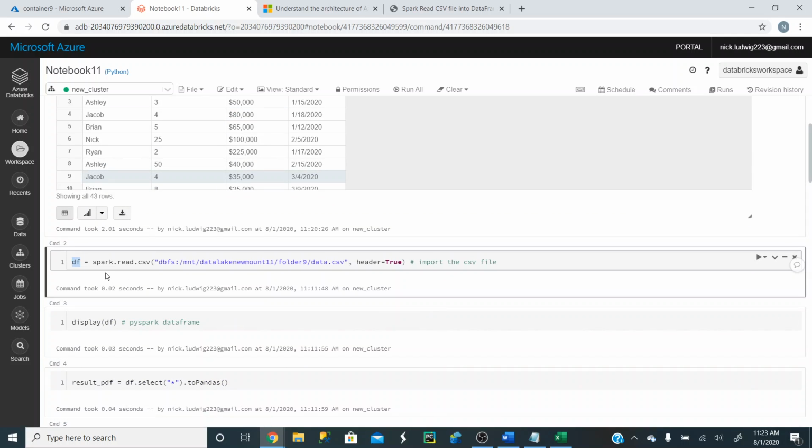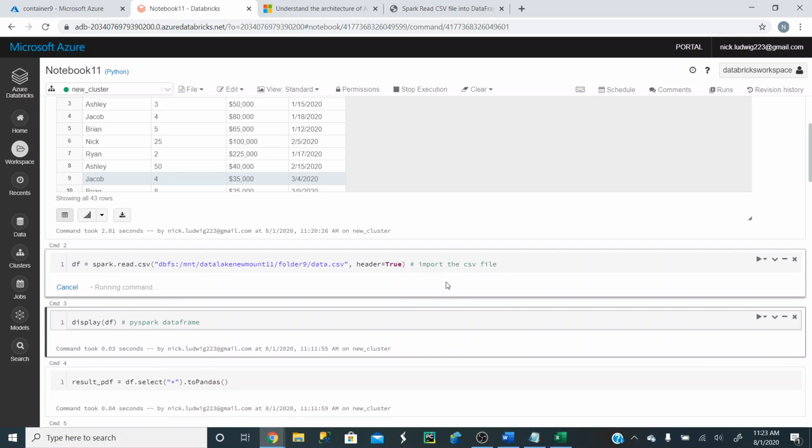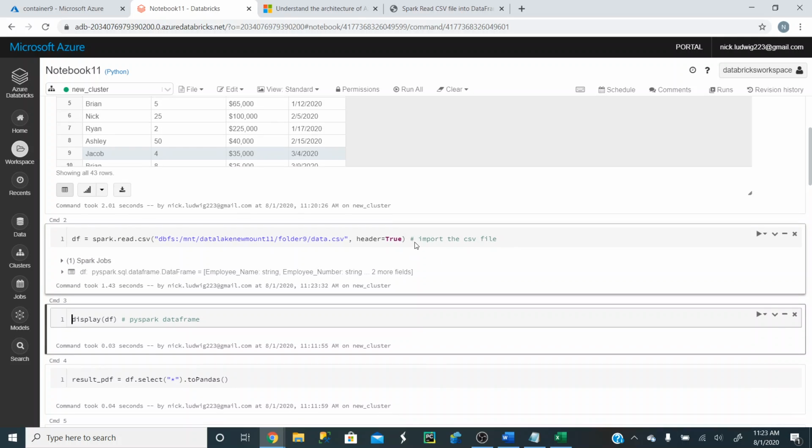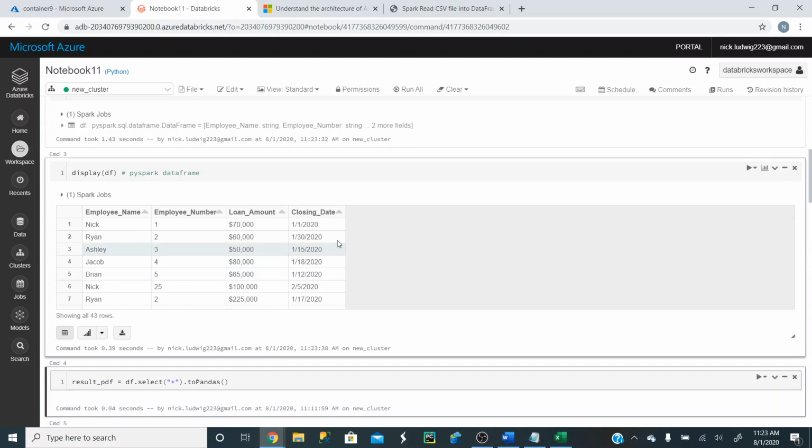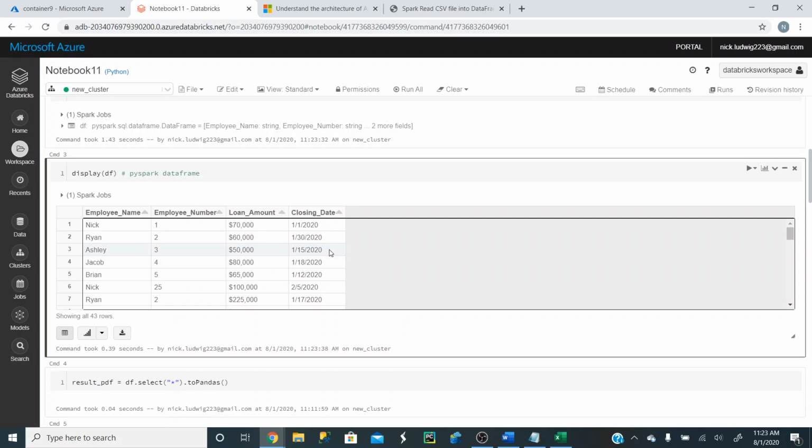Again, we're creating a df object here. Again, spark.read.csv. This is that dbfs. So that's from the last video, where it's the Databricks file system. So that's Databricks' unique file system where it's going to have that link to it. All right, and we have the mount, and then our mount point name again is Data Lake new mount 11 in folder 9 data.csv, and we're going to say header equals true here, so it's going to import it as well. So we can run that. And we'll say that it was correct, and now we'll display it again. Again, it's going to show the same thing. This is just a different way to look at it. Again, click in the cell, be able to see everything.